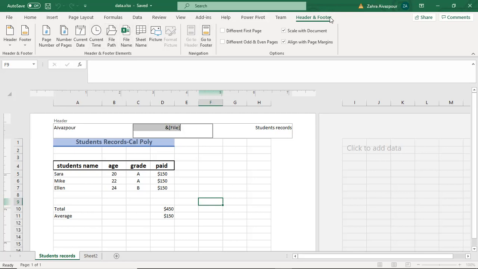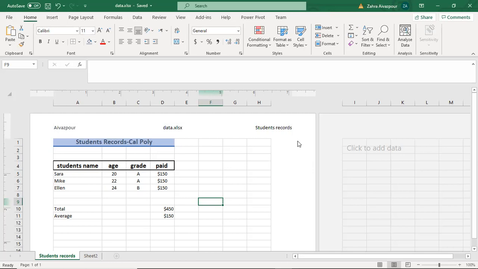Here, you look at under this header and footer. If you're not on this tab, you can't see it. So click on header and footer, and then go to this file name and just click on it. I already have it here. And the good thing about it is that if I change my file name, it will be automatically updated. I don't need to manually update it. And here I usually add sheet name, which is students record. I'm going to show you how to rename sheets later. But this is on my header.